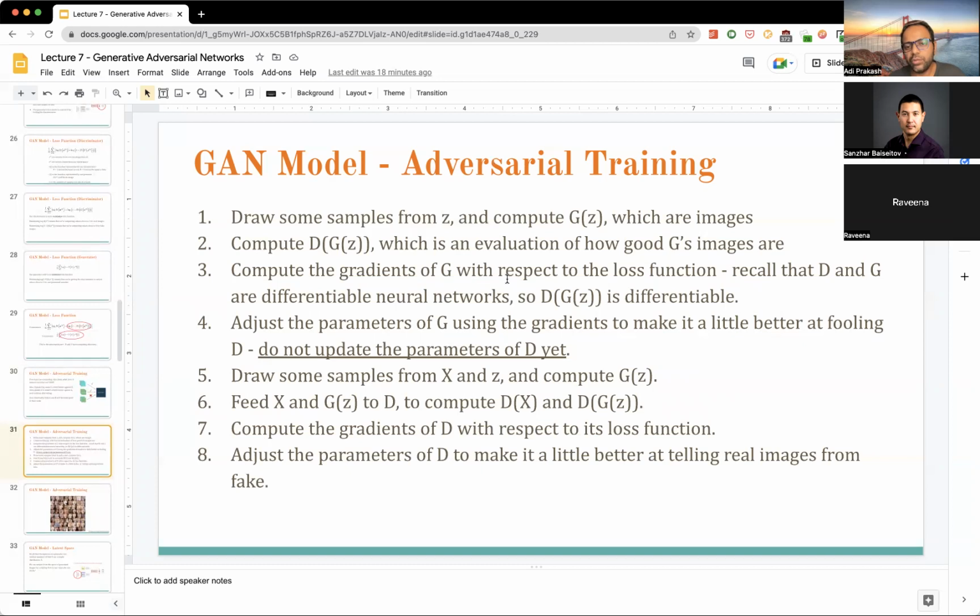Compute the gradients of G with respect to the loss function. Remember, the whole thing has to be differentiable. That is another important thing, because for a long time people didn't realize that once you have a differentiable network, there are a lot of cool things that you can do. And now that you have computed the gradients of G, you update the parameters of G. But don't update the parameters of D. You don't want those parameters to influence D. You need to be able to freeze D when you update G.